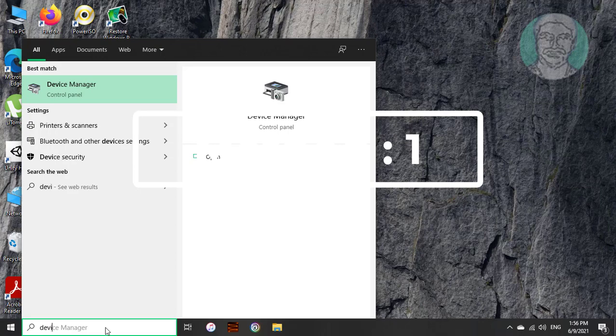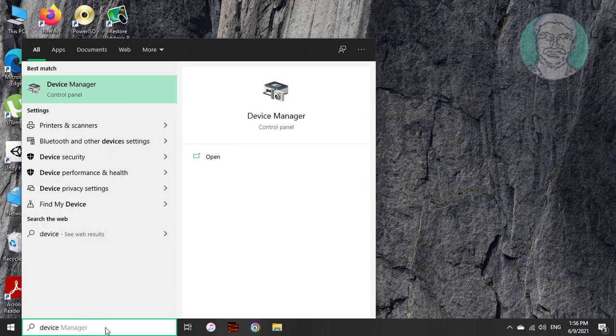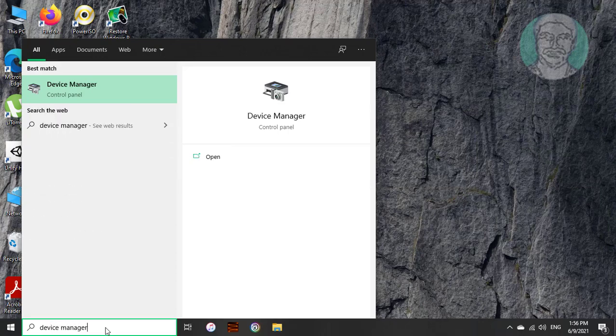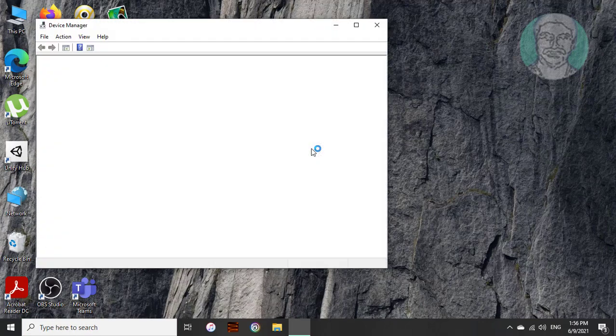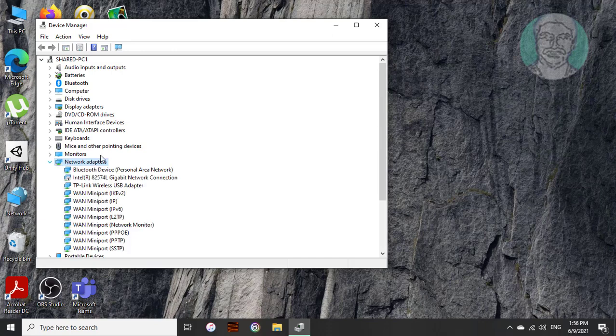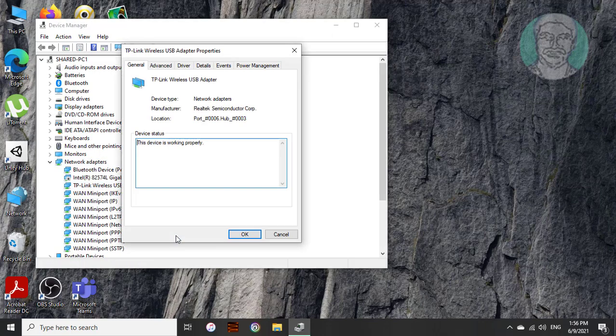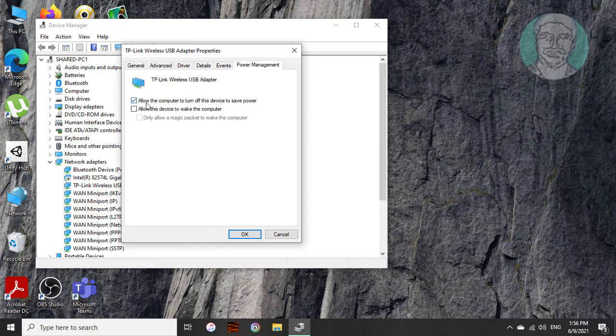First method: type Device Manager in the Windows search bar. Click Device Manager. Click and expand Network Adapters. Right-click the UEFI adapter, click Properties. Click Power Management. Uncheck "Allow the computer to turn off this device to save power."